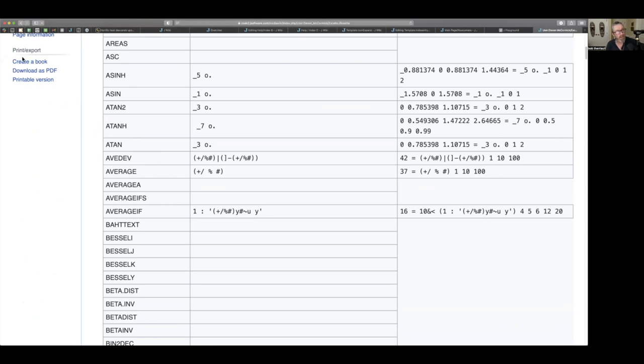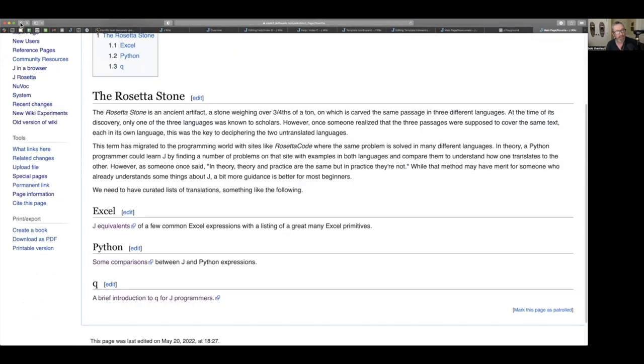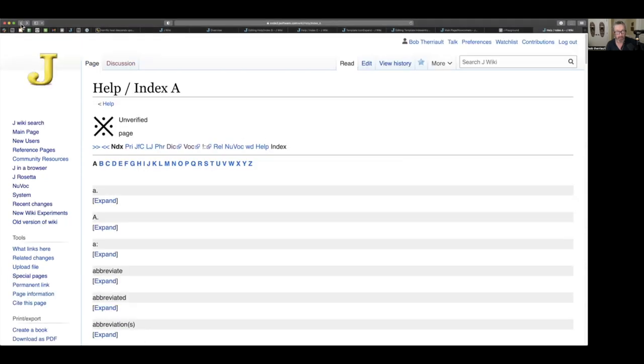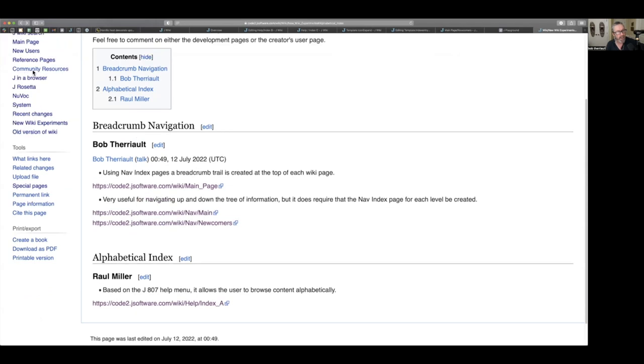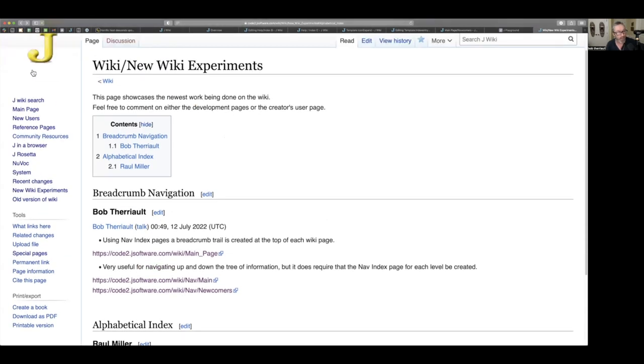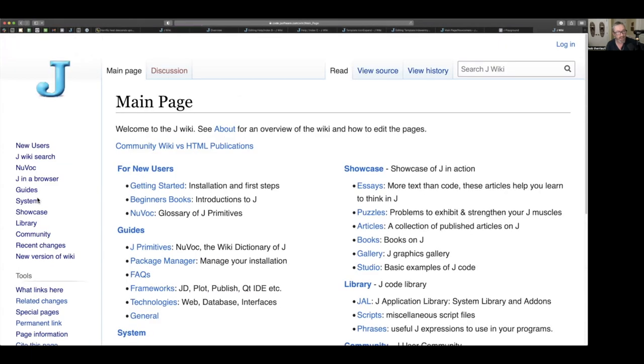So that's something that we're working on. I think it's going to be pretty good. I think it'll be quite a useful thing for people who are just approaching the language. And when you want to get back to the old version of J, you just click here, and you're back to the old version of J.